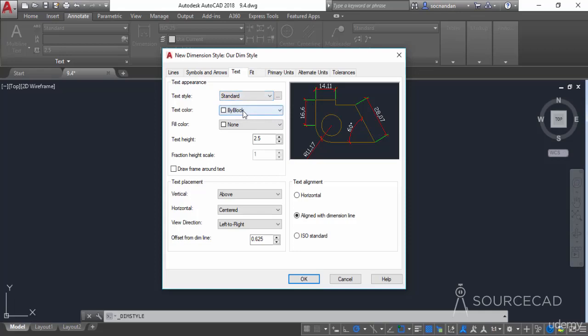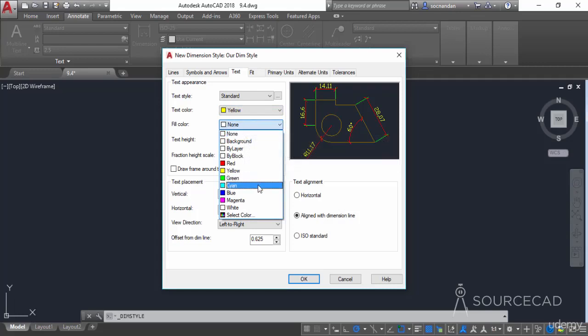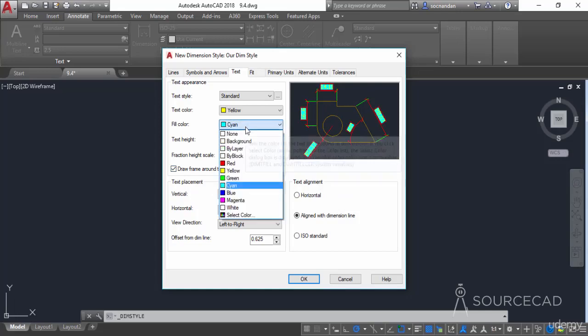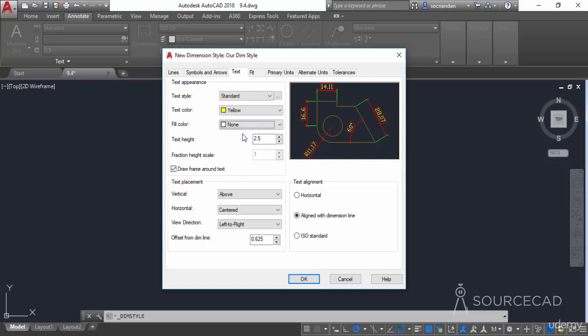For now, I'll just go to this text color and change it to yellow. You can also change the fill color or the background color of this text. Let's change it to cyan, and here we have it, the background color for the text. You can change the text height and you can even draw a frame around the text. For the sake of simplicity, I'll change the background color to none. We don't want any background color. Also, I'll remove this frame around our text.